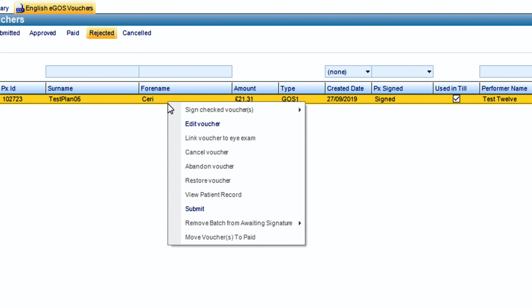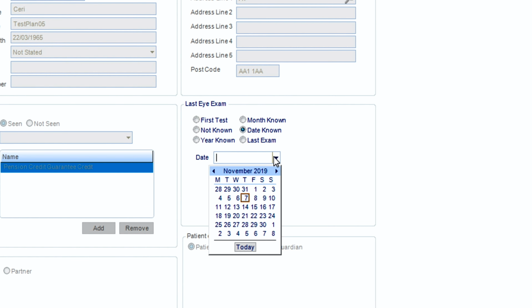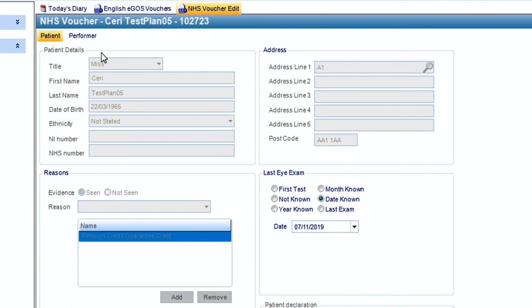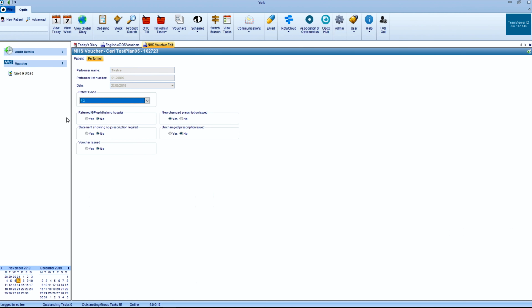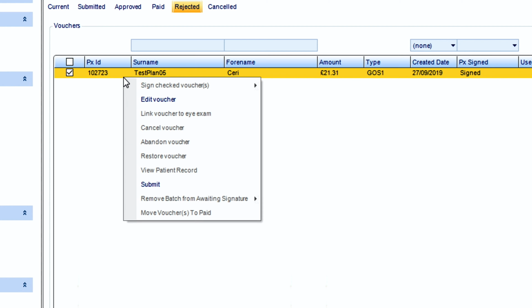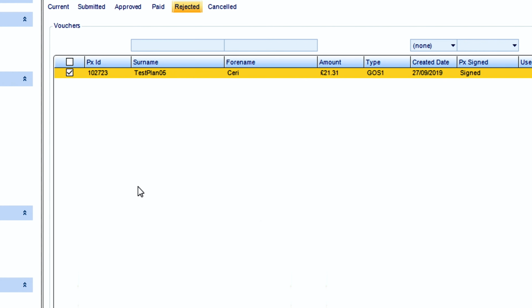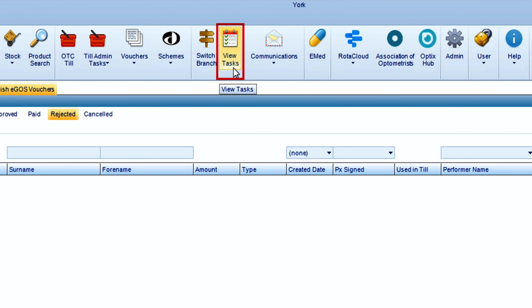To edit, right-click the line and select Edit Voucher. This allows you to change the last eye test exam date or edit the early retest code if incorrect. Select Save and Close. You can now right-click the voucher line and select Submit, which will resubmit the voucher, including the amended details. Please note, when a voucher is rejected, a task is created in the branch task list.